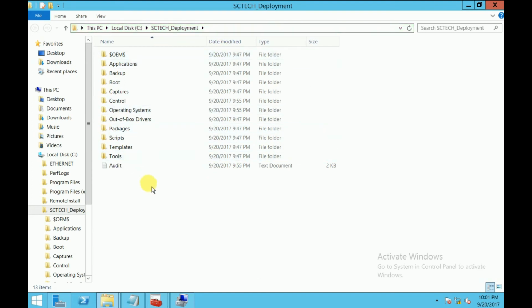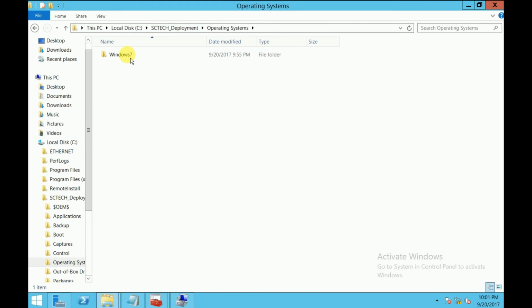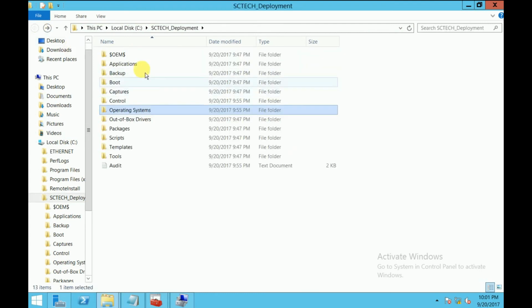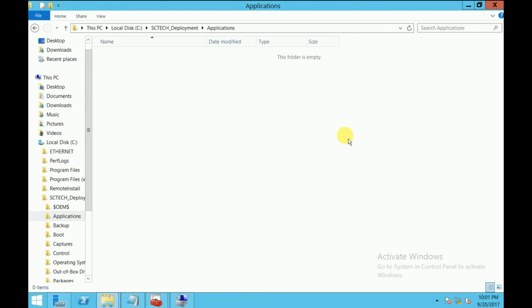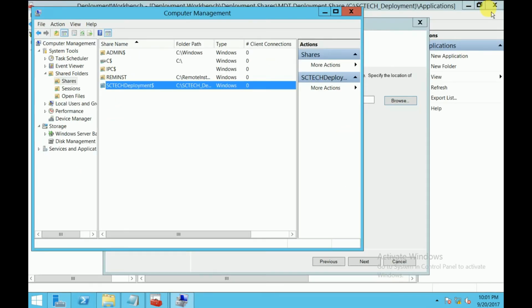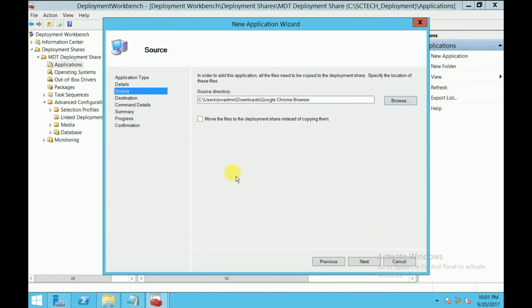these all folders are created with the different names. So in operating system, you can see my Windows 7 folder here, install.wim. In this application folder, the Google Chrome will come in here. So I'm just going to the console, closing it. Okay, so just clicking on next. I don't want to move, I want a copy of that Google Chrome.